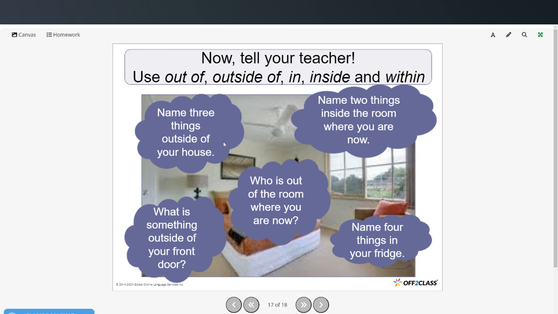Now name 3 things that are outside your house. Name 2 things inside the room where you are now. What is something outside of your front door? And who is out of the room where you are now? And name 4 things in your fridge.